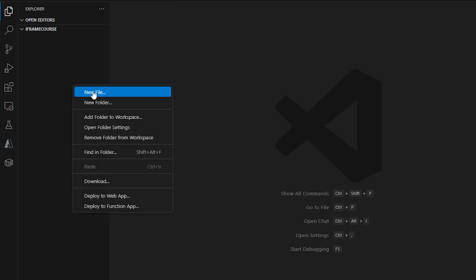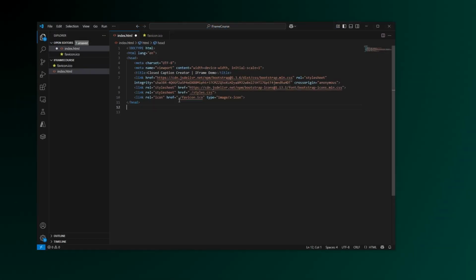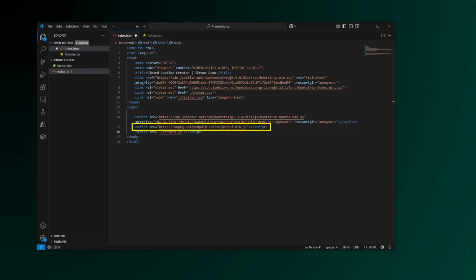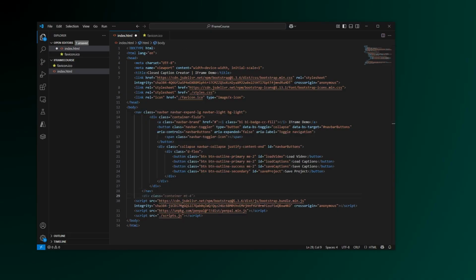To start, we'll create a blank HTML page and load a few CSS and JavaScript libraries using a CDN. I'll include Bootstrap for the styling and PenPal JS. PenPal will be used to communicate with Closed Caption Creator from the parent window. Next, we'll create a navbar using Bootstrap's default navbar component. If you want to follow along, you can copy and paste this code from the Bootstrap docs.